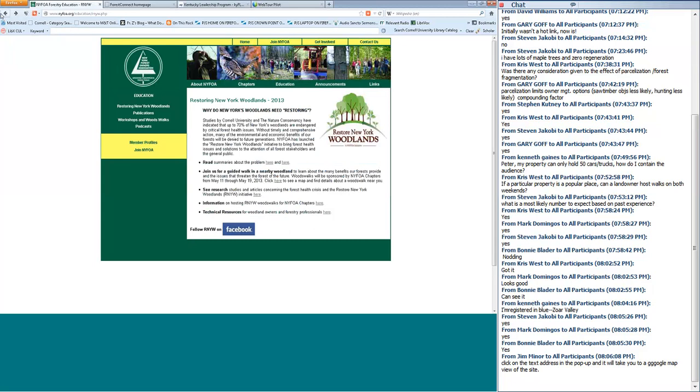This is going to be important if you're hosting or facilitating one of these woods walks, because people will have questions and you will want to be able to direct them to additional resources. You're not expected to have all of the answers to all of the questions, but it's nice to be able to direct people to these other resources.